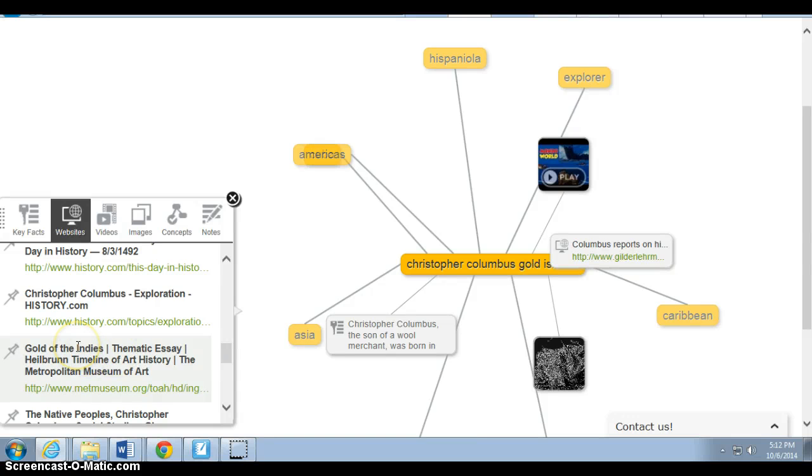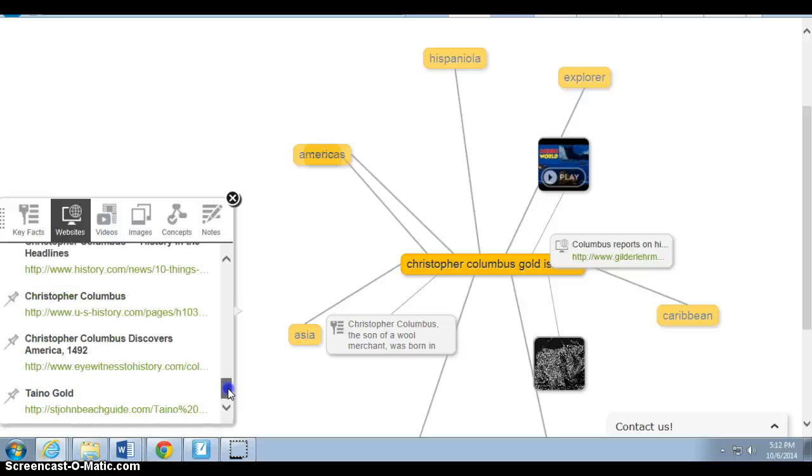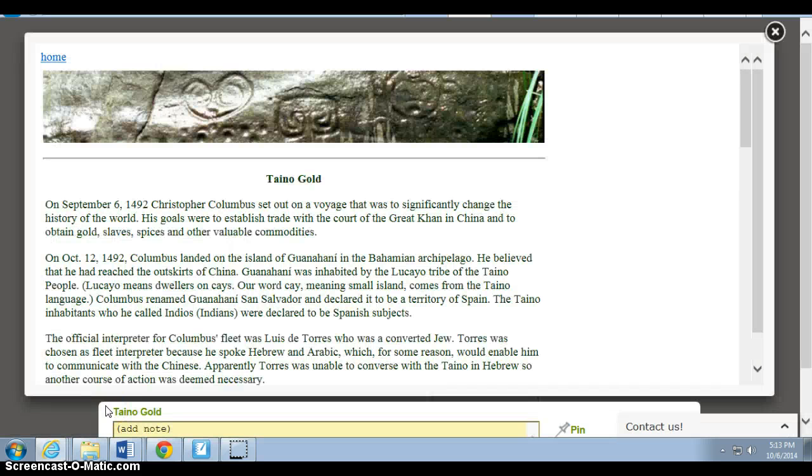Gold of the Indies. Thematic essay. Ooh, it says essay. This might be Metropolitan Museum of Art. I don't know. That could be really long to read. Maybe not appropriate for what I'm searching. You can try it out though. I'm just going to, oh, Taino Gold. How about that? It is a .com, stjohnbeachguide.com. Let me click on that, see where that takes us. Takes us to this. Taino Gold.